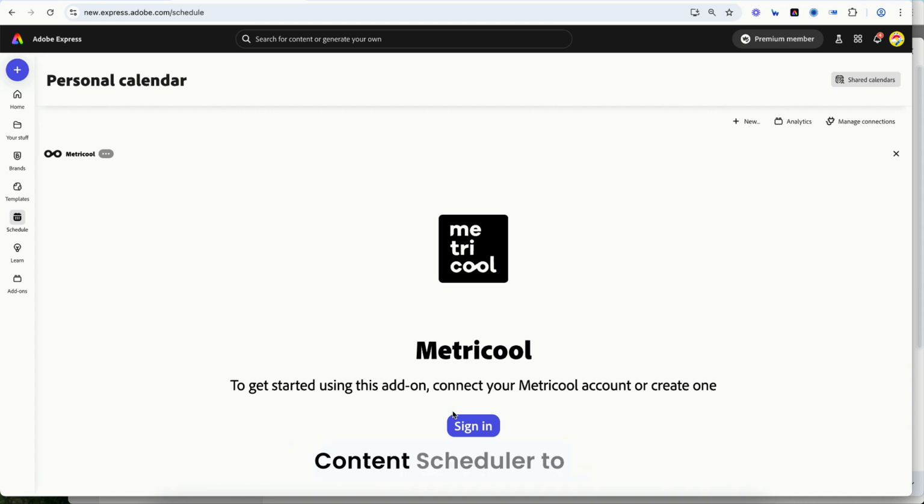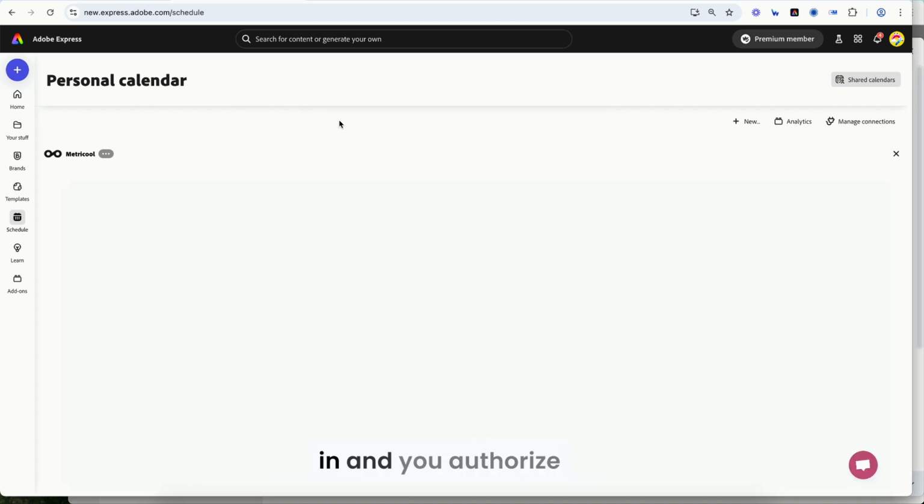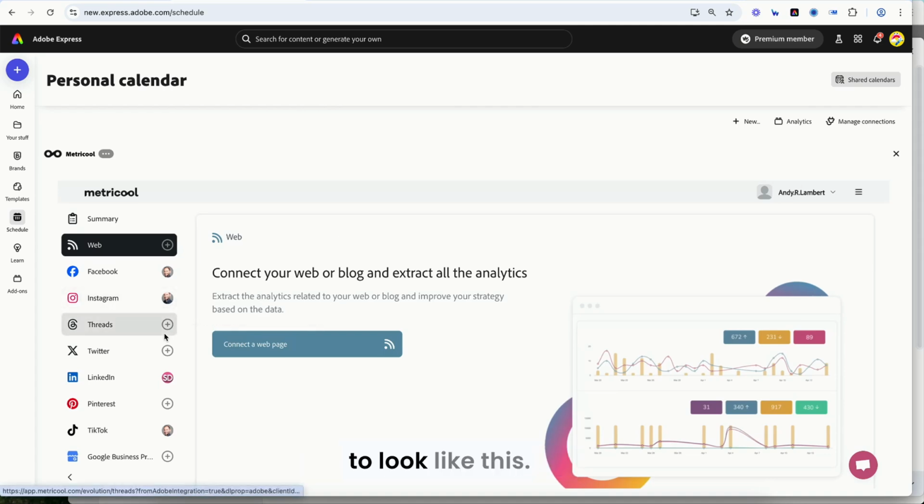Now you can use Content Scheduler to schedule content across multiple channels for free, and you'll be able to analyze your content for free too. However, just like with Content Scheduler, if you do want to add multiple Instagrams, for example, because you have multiple clients or brands you're looking after, Metrical follows a very similar pattern, and that will require payment. So just so you're clear on that. But anyway, once you sign in and you authorize your account, it's going to look like this.